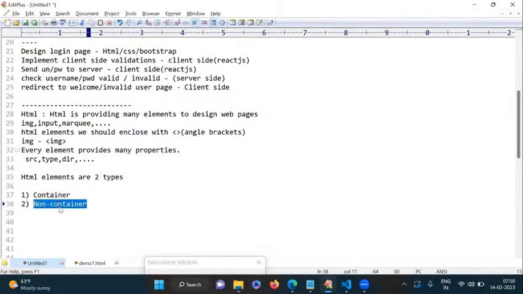Next one, non-container. These elements cannot contain other elements. Is this clear? Non-containers cannot contain other elements. That is the concept of container and non-container. Why we are using containers, why we are using non-containers, and how to group the elements, we need to discuss. That concept I will start next session, tomorrow.